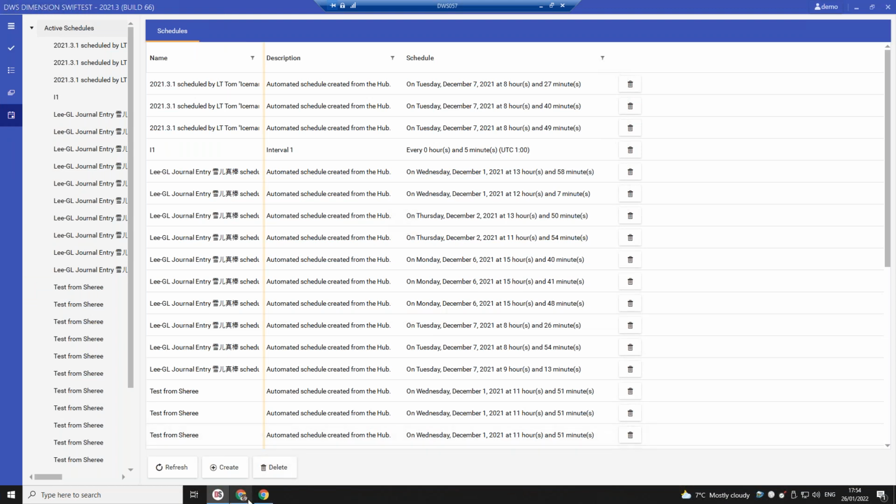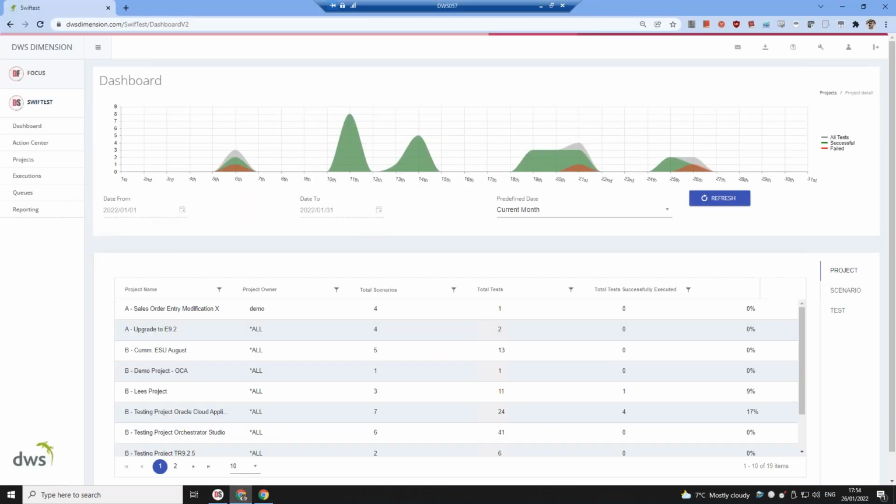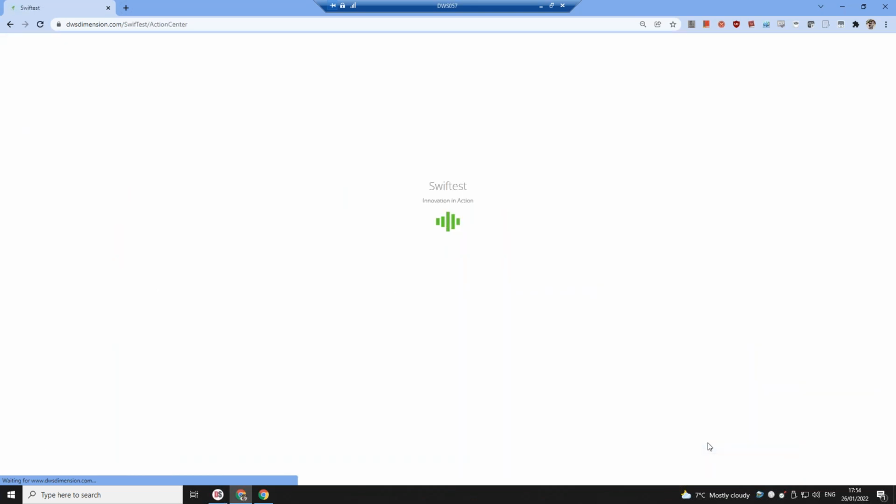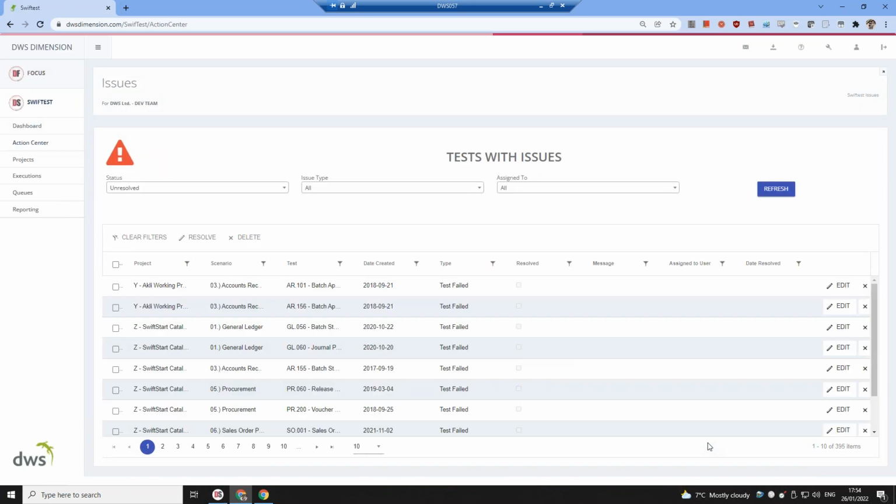Also, what we've got here is a dashboard where you can see all your projects, and it shows many details: which users executed which tests, which tests failed, which tests were successful, and there are actions. For example, if a test fails, you can say that someone needs to investigate this, so you assign a person who's going to investigate that.